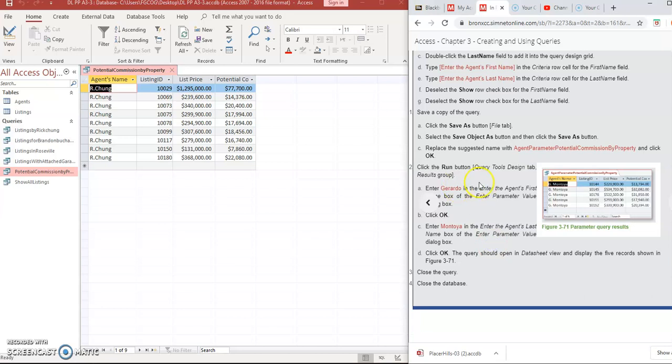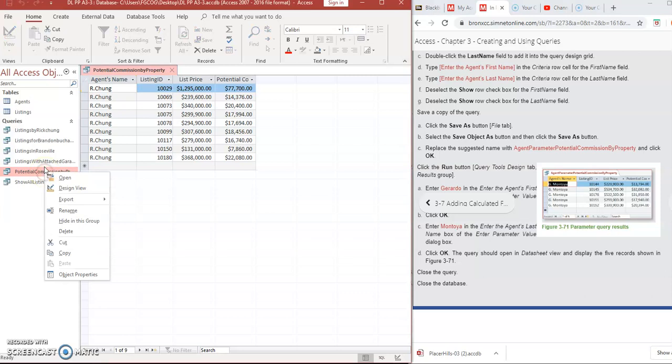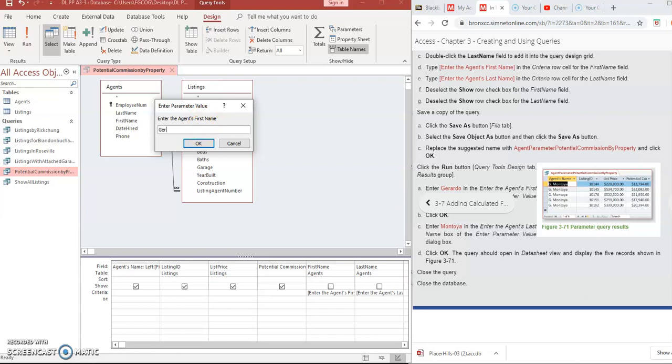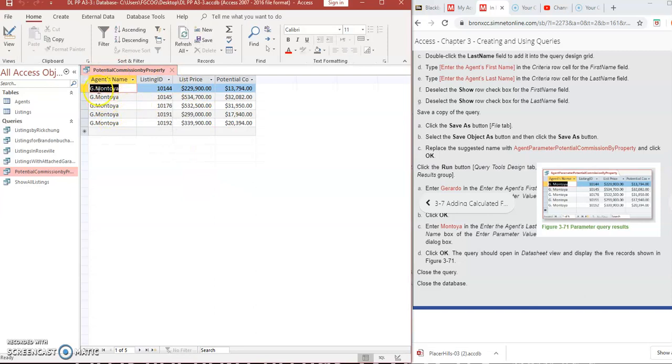Okay, so let's run the query for this task. They are asking us to do a name, Gerardo. Let's go back to Design view and then we're going to run this again. Let's see. Enter Gerardo as the first name. And then let's see what the last name is here. Montoya as the last name. Okay, so if you enter that, you're going to get the listings of Gerardo Montoya only.